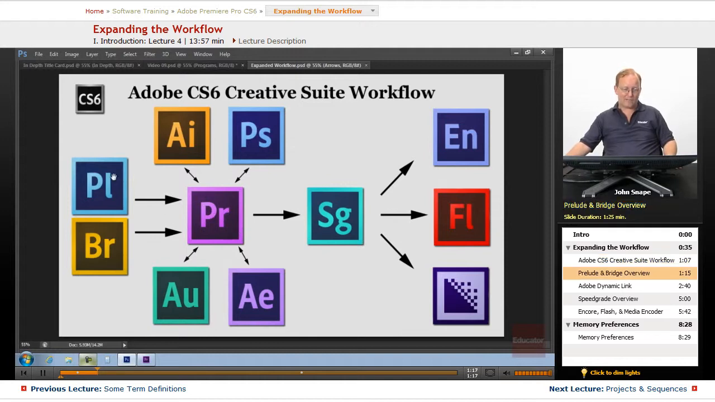You have Prelude and Bridge. Prelude is a metadata logging program, and we have a whole video just on Prelude. Bridge comes with every Adobe program, and I mainly use it for batch rename. Other than that, personally, I don't use Bridge, but I know other editors that do use Bridge.